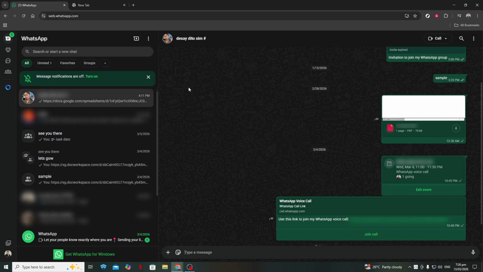After WhatsApp web has loaded, choose the contact or group you want to send the PowerPoint file to. Click on that chat to open the conversation window. At the bottom of the chat, near the typing area, you'll see a small paperclip icon, which is the attachment button. Click on that. A few attachment options will appear, such as documents, photos, and videos. Because a PowerPoint is a file, click on the document option.